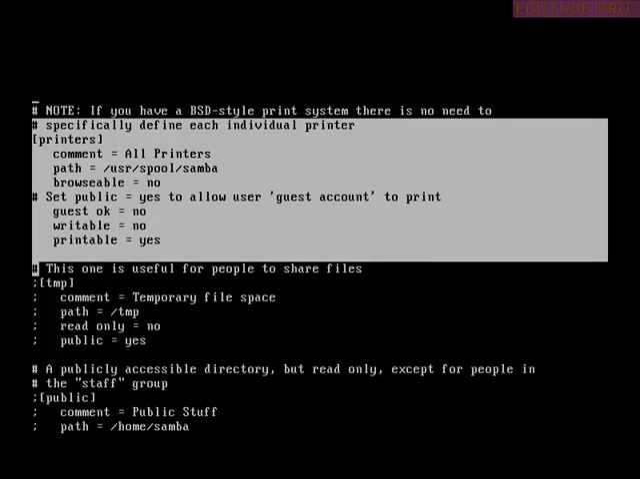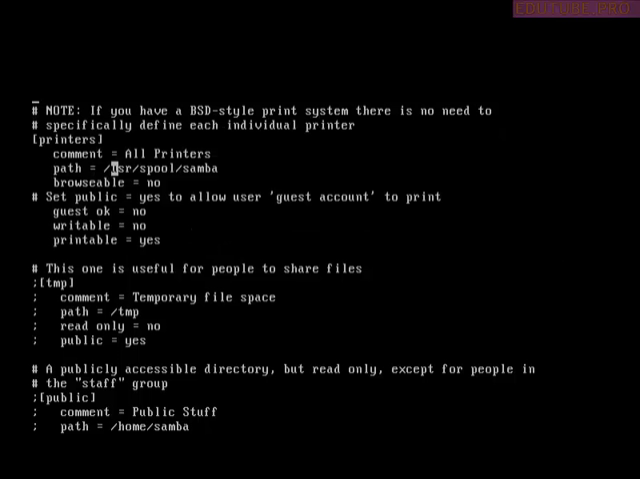And the default printer stanza includes an error. There is no /usr/spool/samba directory. You should change that to /var/spool/samba. Otherwise, printers you configure through this server won't print, and that's not good.